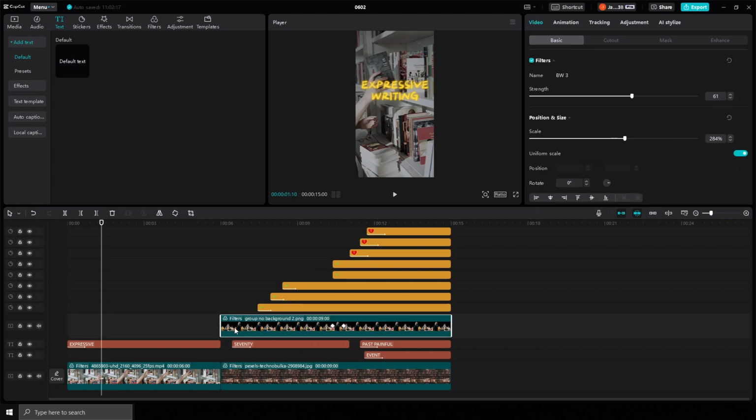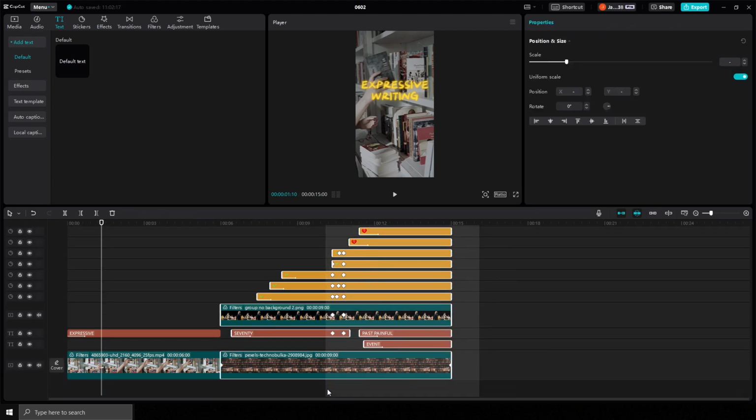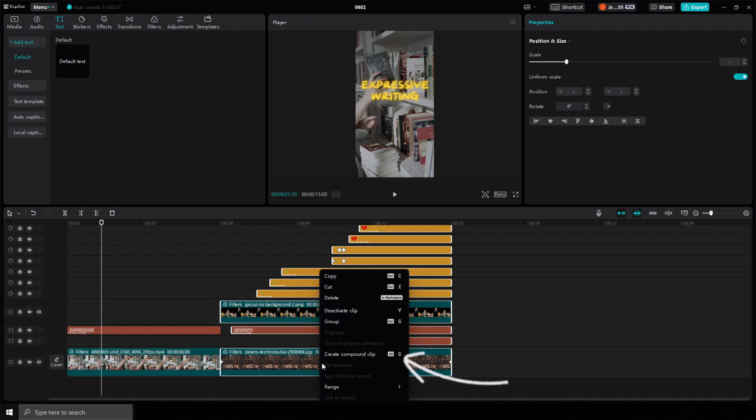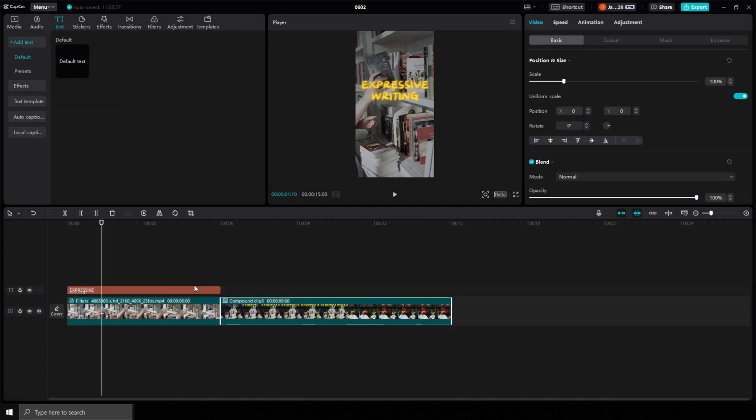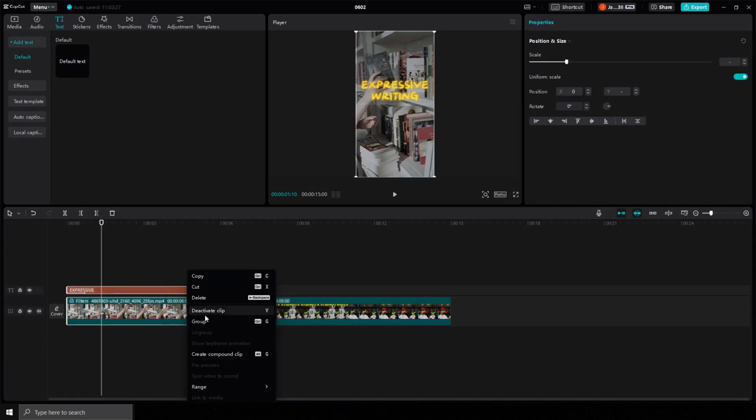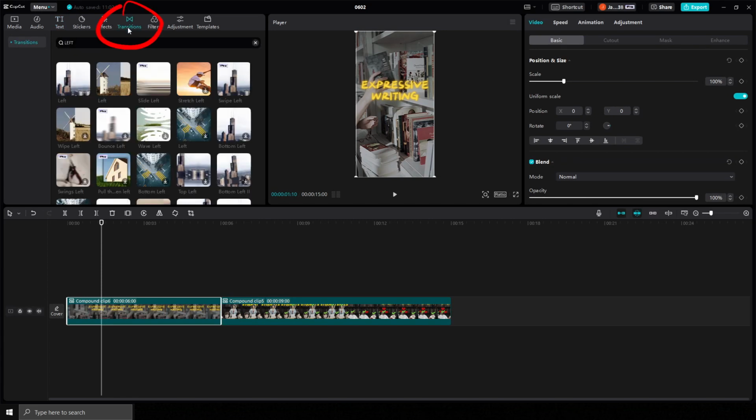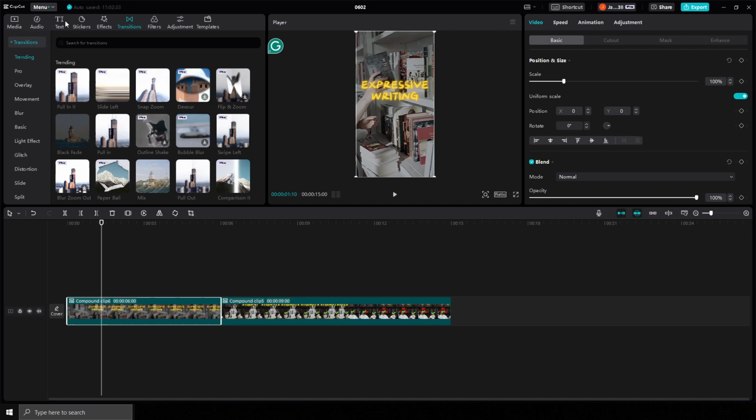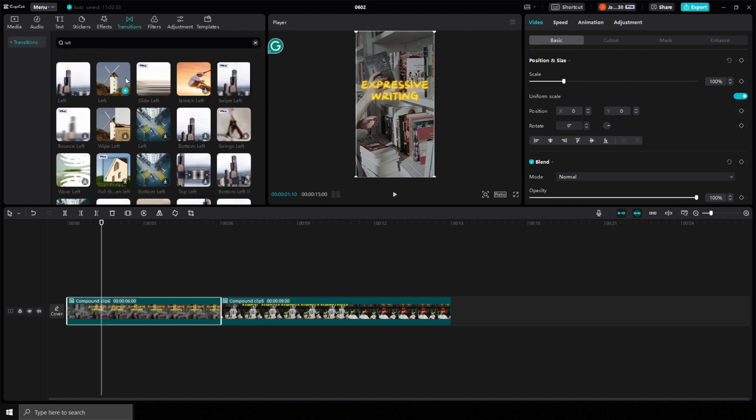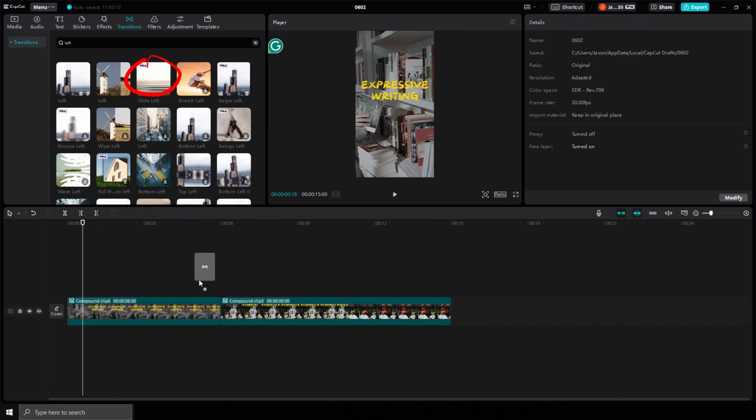We're going to select all this and right click compound clip, and same goes with this part of the clip. Now why I did this, because now we can add a transition in between these two clips. Before we couldn't do it, so we had to compound all the clips together. Now we can add a transition.